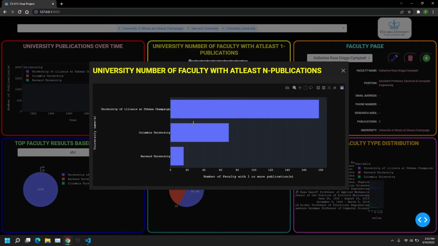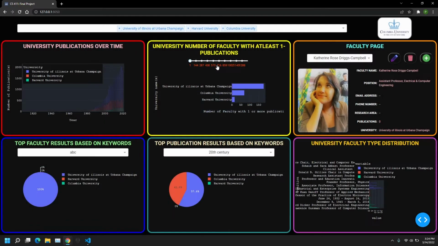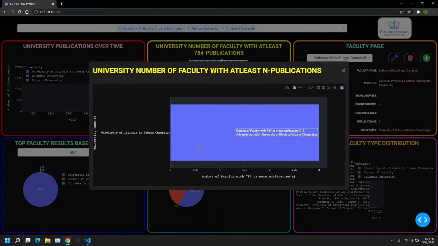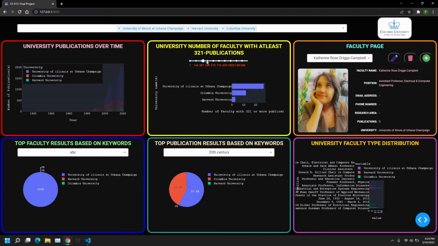Same thing with here. Users can see which university has more. This is the number of faculty with one or more publications. University of Illinois has 178 faculty with one or more publications, Columbia has 70, and Harvard has 16. So let's slide this to, let's say, a higher number. As you can see, in the database only UIUC has 3 faculty with 784 or more publications, and not any other.